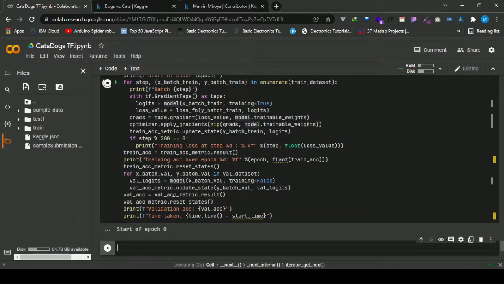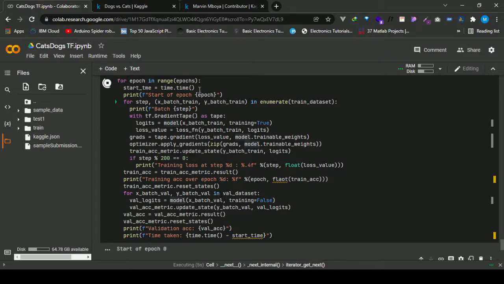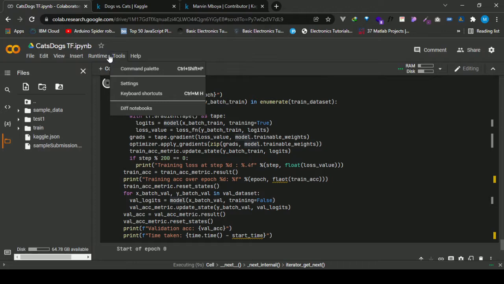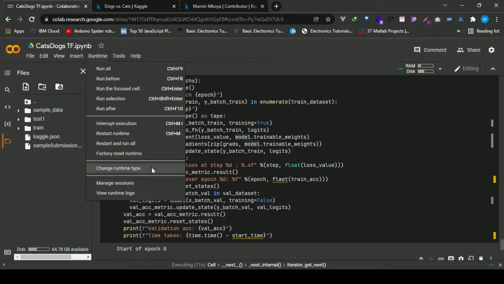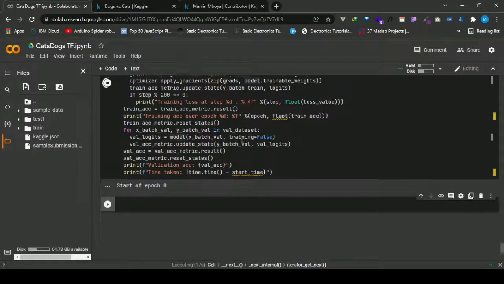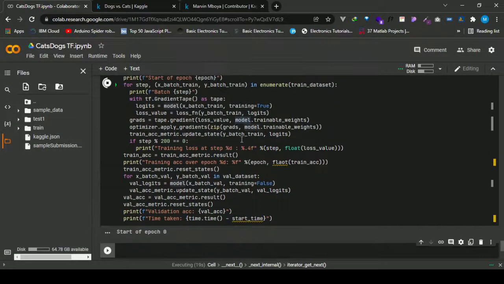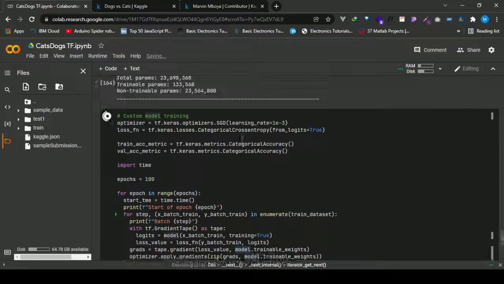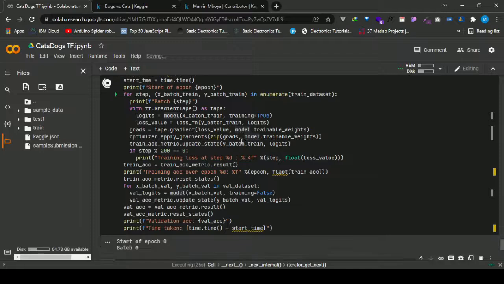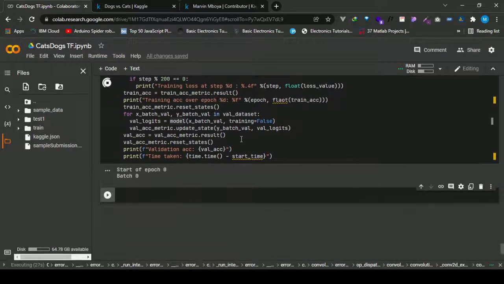Now what you have to do is just activate the GPU: change runtime type, change it to GPU, and then you train it. So you train it, and it will take a while.